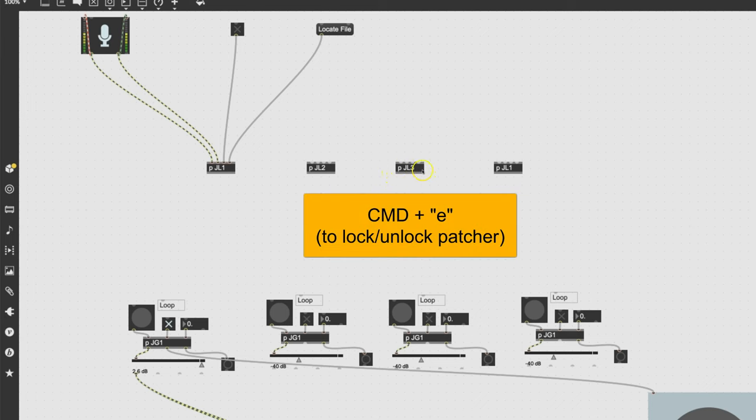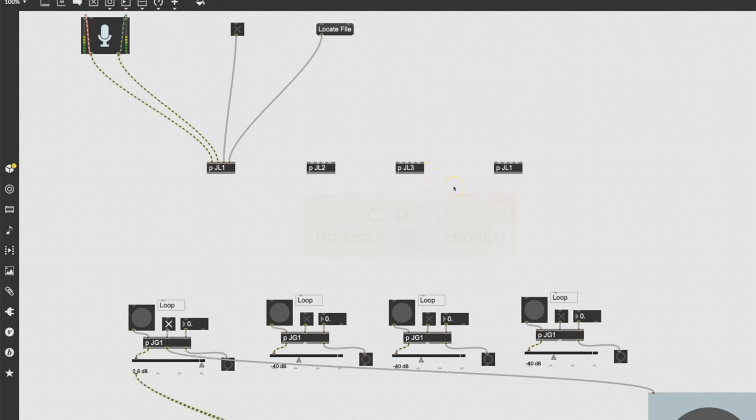Now, you all realize that I am locking and unlocking my patcher like a mad person here. Right now, the patcher's unlocked, and I use Command E to lock and unlock my patcher. You can also go down here and click the little lock. That's a lot of work. So while it's unlocked, we'll change this name to JL4.